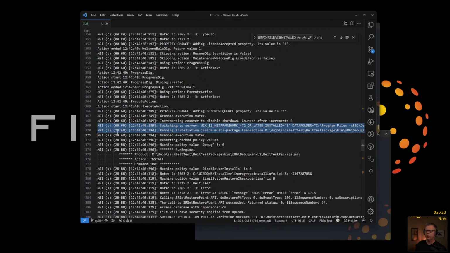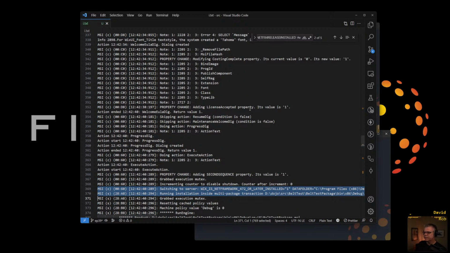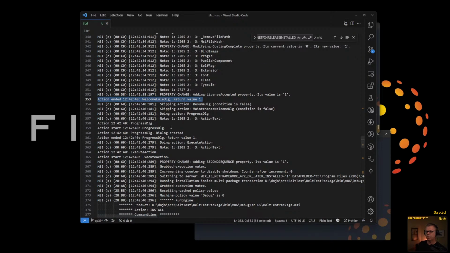Okay, so you can see right here at this point, I click the install button. Let's see, do we see the UAC prompt in here? License accepted property, action ended welcome dialog. That's where we were at. And then it switched over to the progress dialog. I don't know if you saw it, but the progress dialog came up for a minute before the UAC prompt came up over top of it. Did you see that?